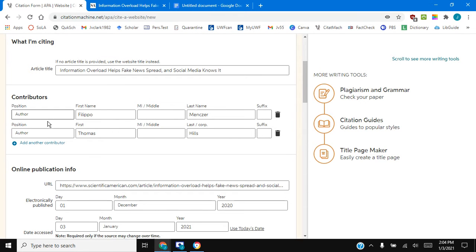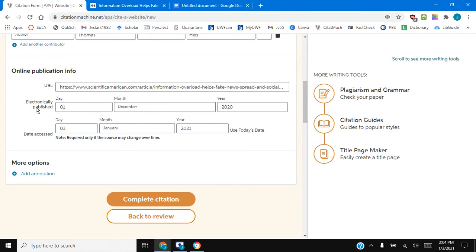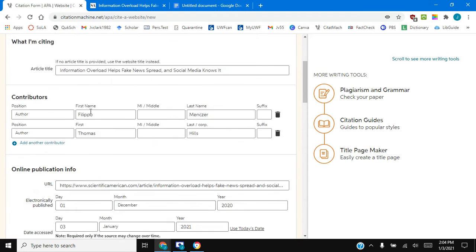So I check and make sure the author's names are in the right order, that this is not all caps. Sometimes you have to change it. You don't want all caps in it. It's got the electronically published date, and then it's also got the date of access as well as the permanent URL.